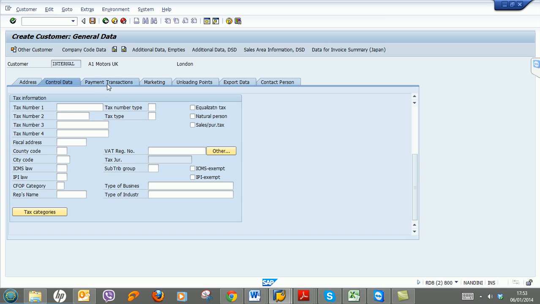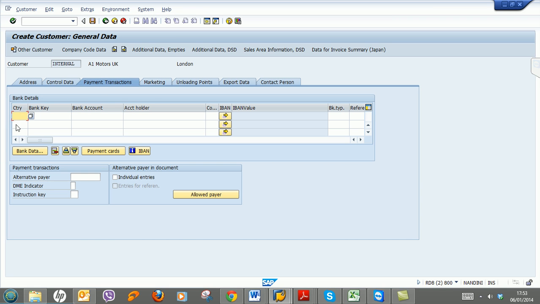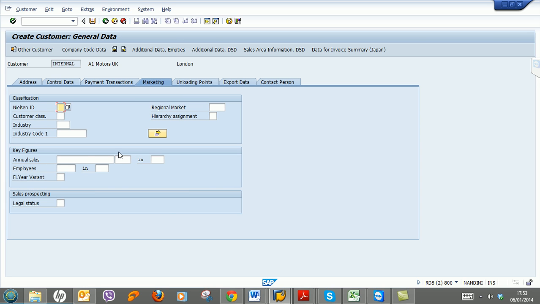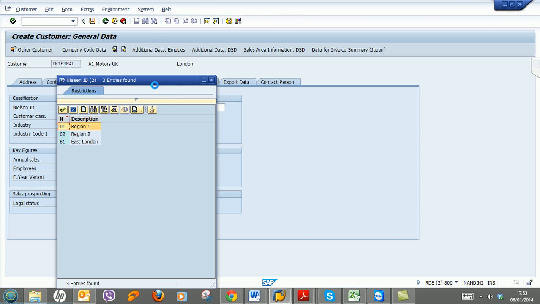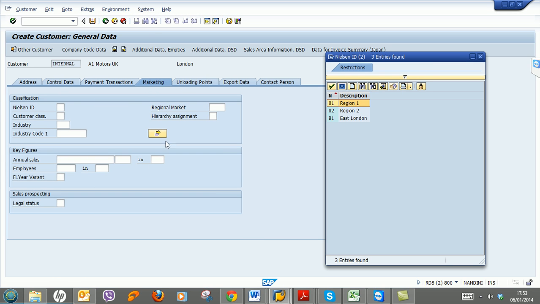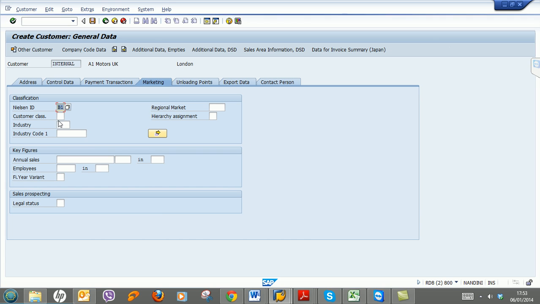Click on payment transactions, the third tab. Here you can give the bank details of the customer. Marketing, you can give further information for the customer, like classification. It's like a Nielsen ID. Nielsen ID means which region the customer is in. So you can choose East London.